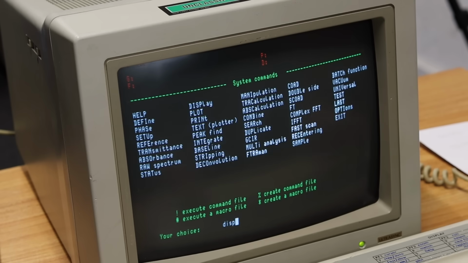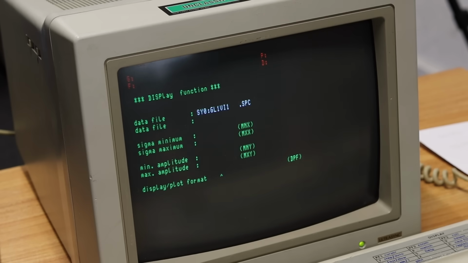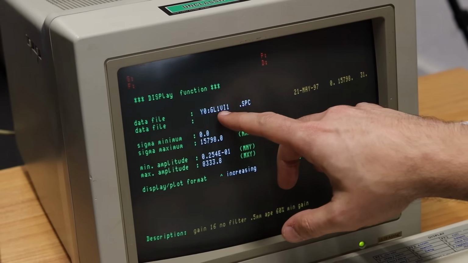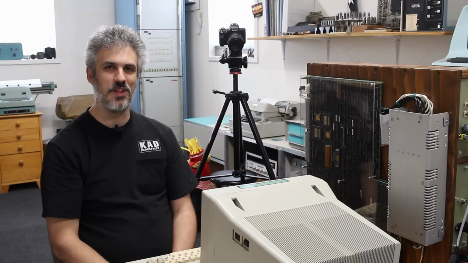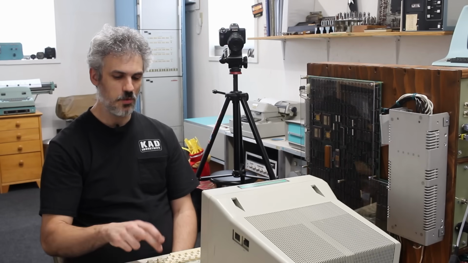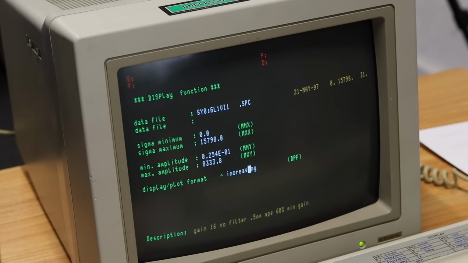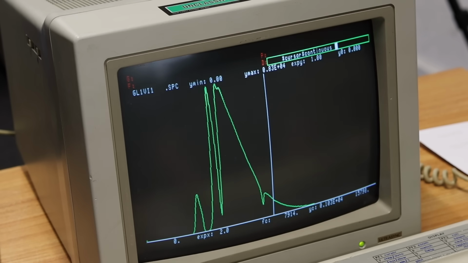So if I go over to DISP for display, one of those files is GL1VI1. I particularly like this file because I think it's pretty neat. So we'll just go ahead and hit return on that, and it's going to draw that spectra on the screen for us. Look at that. How cool is that? I love seeing that.